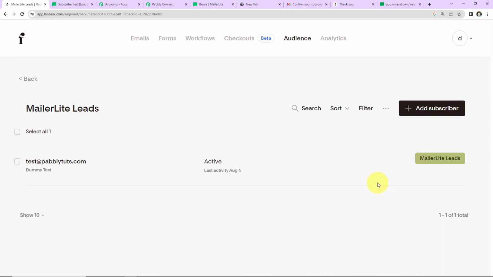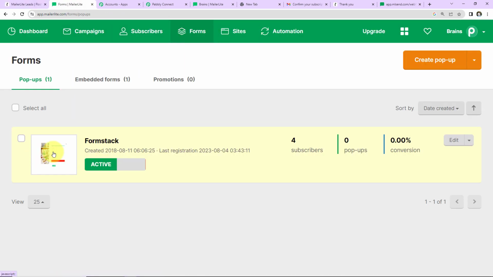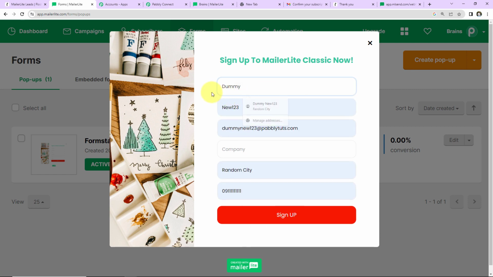Now let's check the same in real time. So again, I'm going to take you to MailerLite. Here, let's go back to forms. Let's go to this form. Let's fill up the form. So let's say the first name here is dummy. Then we have new 123. This is the last name.